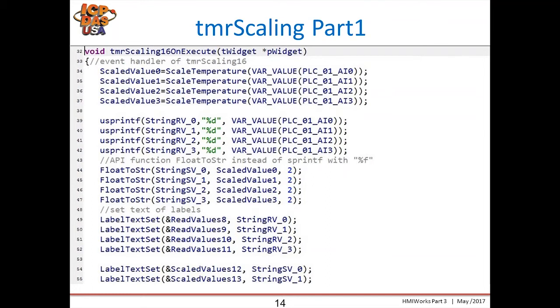In common C language, you can use sprintf function also with a %f parameters to print floating numbers. But in HMIWorks, you need to use float to string function, like the one on line 44. Then we use label text set function to set the string to the labels on line 49.